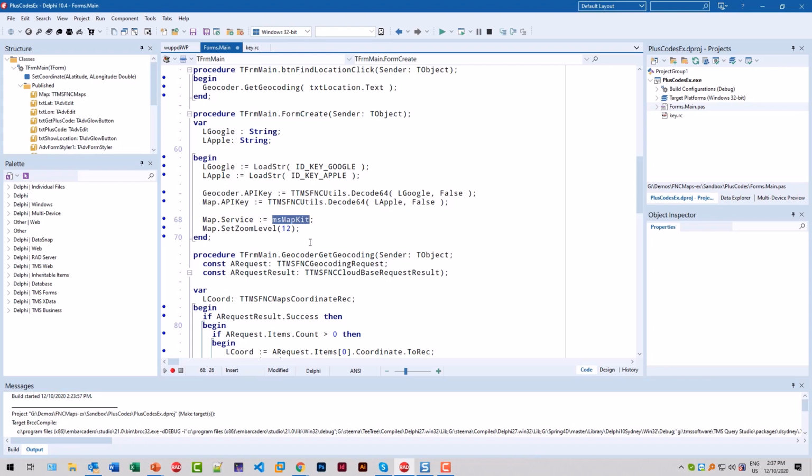That's the key here. We assign it after we set the API key. Don't do it the other way around. And then we set the zoom level to 12, which is hard-coded, I know, but this way you can see sites like the Golden Gate Bridge easily.